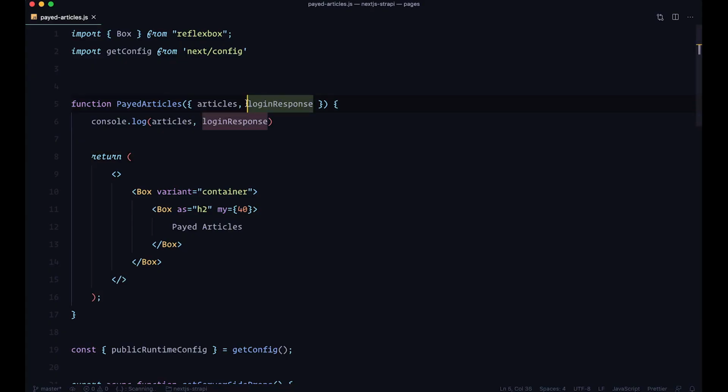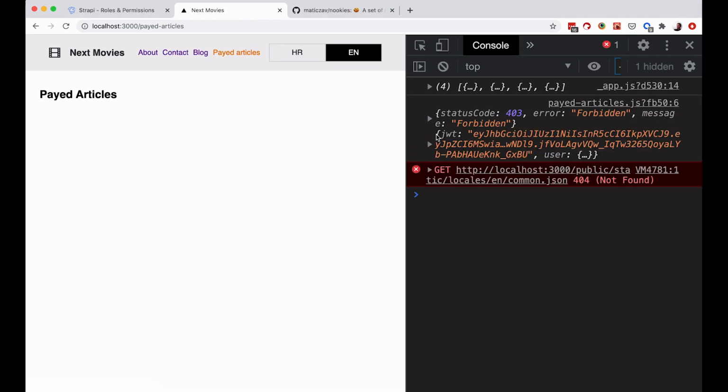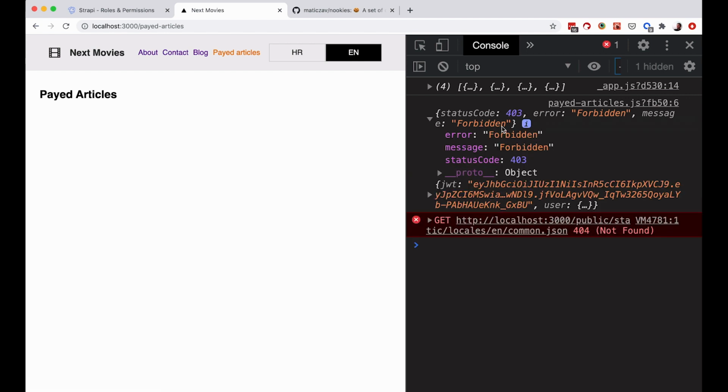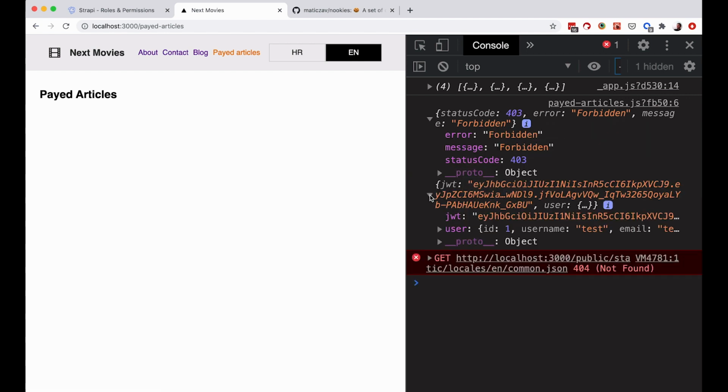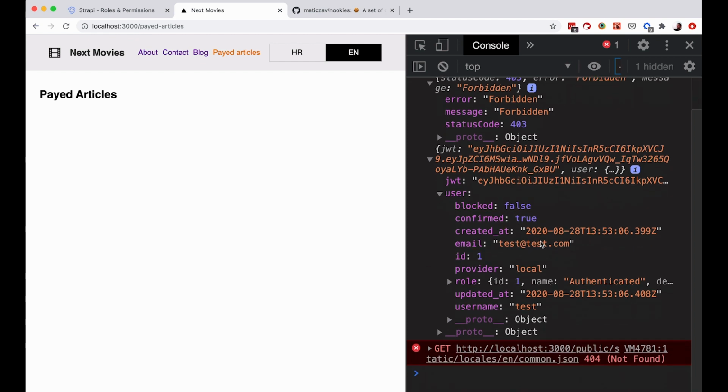I shouldn't call this login response, but authData. Okay, save it, try it again, refresh it. And now, as you can see, we are still getting this status code forbidden, but one very important thing that we are getting is this right here. So we are getting a JWT. This is a JSON Web Token with which we can access our authenticated routes or our protected routes. So as you can see, we are getting this token from our Strapi backend, which is going to be very important to us. And also we are getting a user, which is test user and so on.